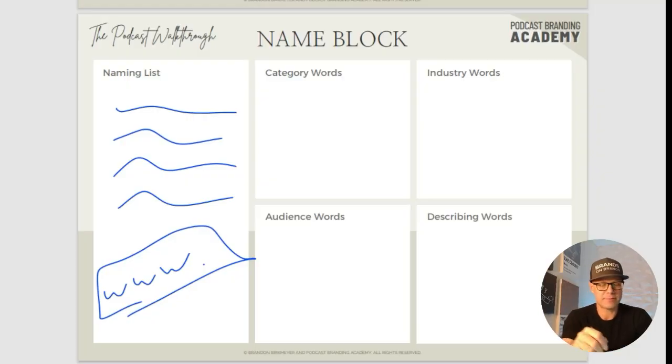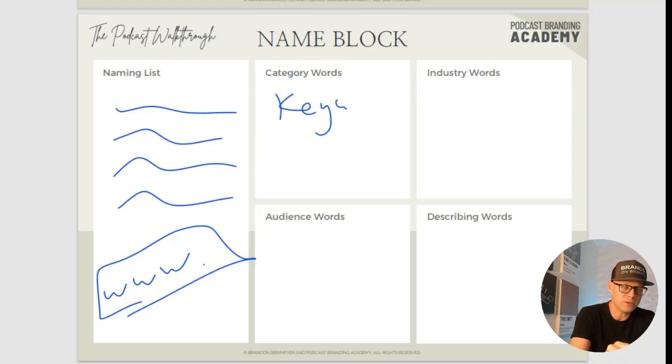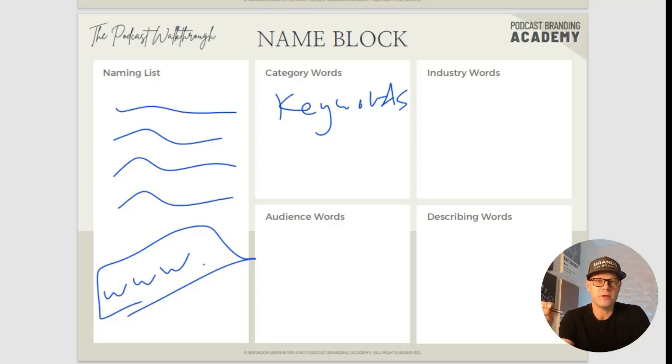A couple of things to think about as you're coming up with these names. One is your category words. So this is basically thinking about what keywords are used in the industry that you're talking about. So it might be a top level word, like if it's a marketing podcast, do you want to have the word marketing in the title? Or do you want to have the word advertising in the title or something along those lines so people instantly recognize what the show is about?